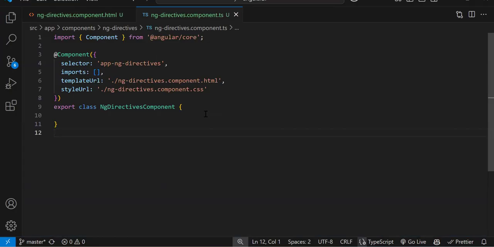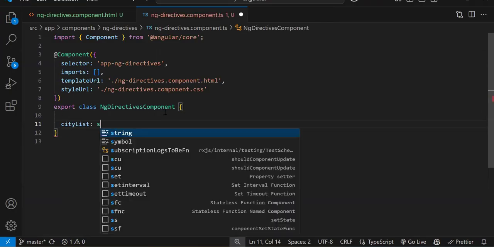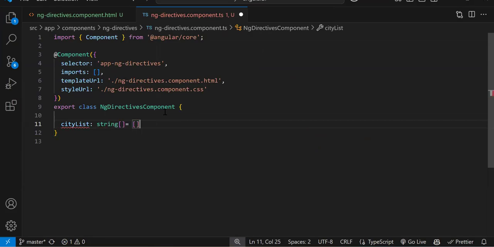Let's say you have a city list, an array of strings. By default, I'm making it empty. In the constructor, after some seconds, I need to add data to this variable. By default I have created an empty array, but after some time I have to add data to this variable. How do I do that?